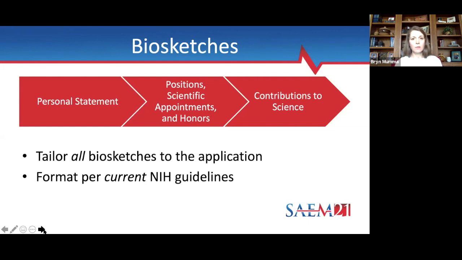Of note, we use the current NIH BioSketch format, which is changing on May 25th of this year. So please go to the NIH website to get the latest version of the BioSketch.